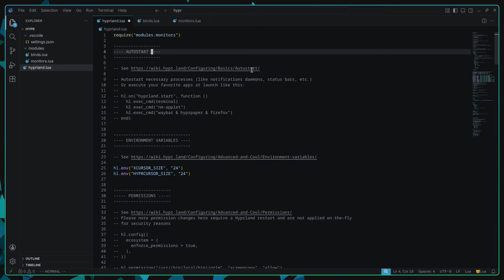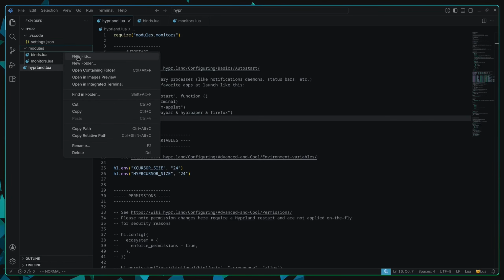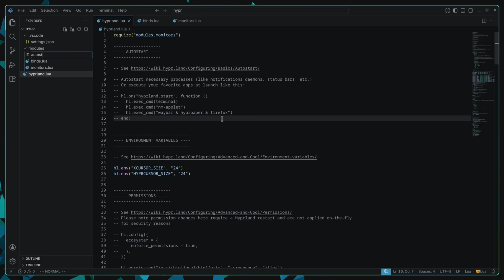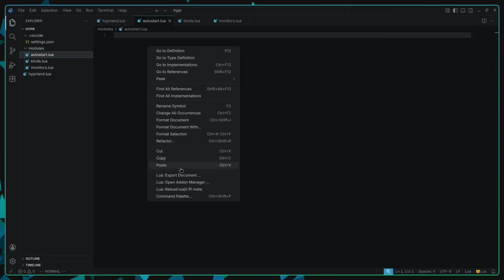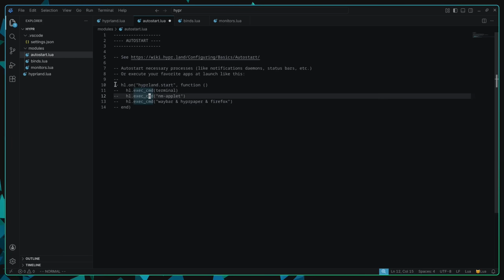Next thing is autostart, so you're going to be copying and pasting that as well. Now, for autostart, let's actually put down all of the apps that we're going to use. So here, you're going to autostart.lua, copy and paste this part, copy and then paste. Now here, hl.on hyprland.start, you're going to run a function.